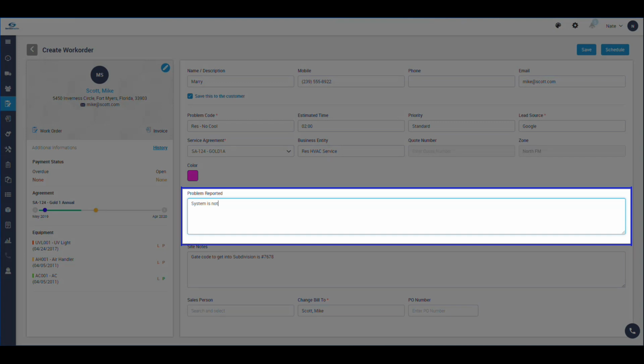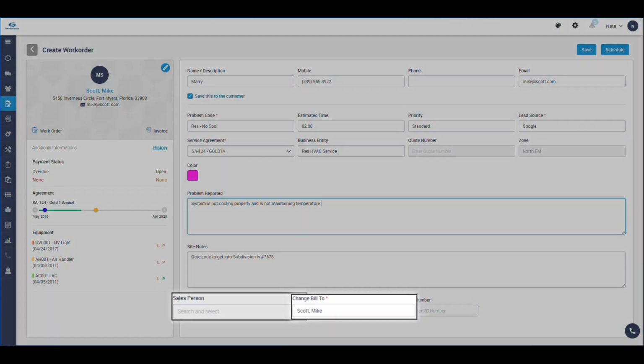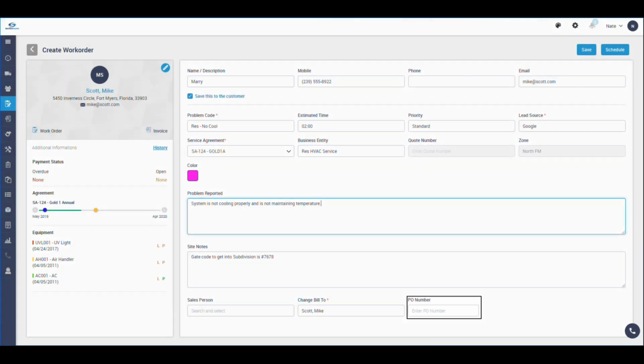Enter the detailed description of the problem the customer is reporting, as well as any additional notes or comments pertinent to this call in the Problem Reported section. At the bottom of the screen, you can enter a salesperson, change to whom the invoice should be billed, and enter a PO number if applicable.